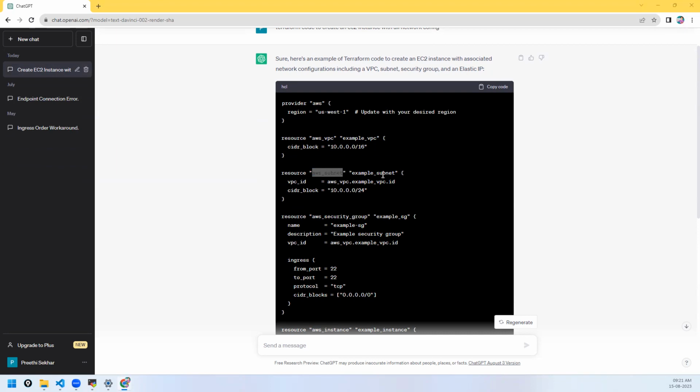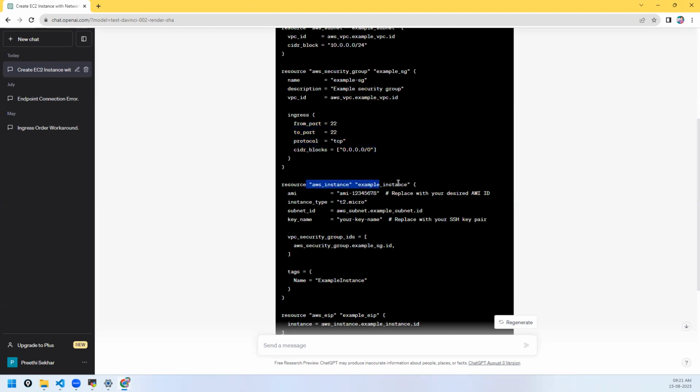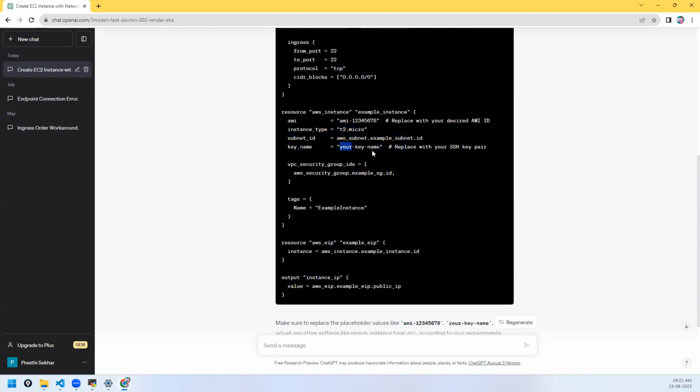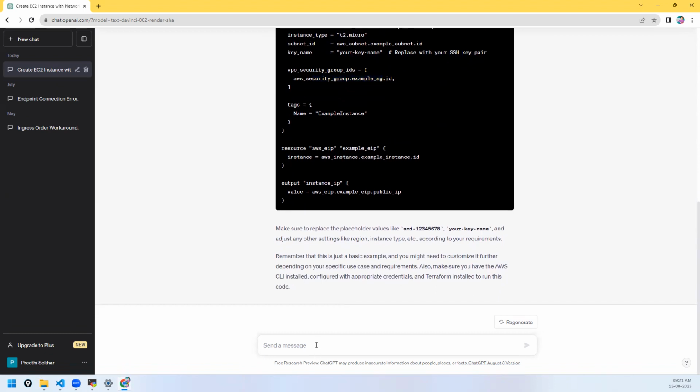Yeah. See the subnet, security group with only SSH port 22 they have added, right? Finally the resource. This is what we have written, isn't it? Your key, it is asking you to use your own key, replace with your SSH key pair, security groups, tags, and so on. If you want to further customize it, you can tell it, let's say, security group with port 8080 open.